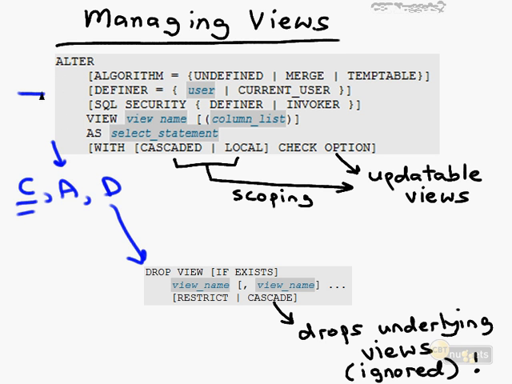The screenshot I've given you from the reference manual gives you the full syntax. The good news is we don't have to be worried with the security business because that's outside of the scope of the CMA, the MySQL Associate exam objectives. But what we do need to be concerned with is alter view, view name, and then you'll notice optionally there's a column list. And I'm going to show you how this works in the demo.